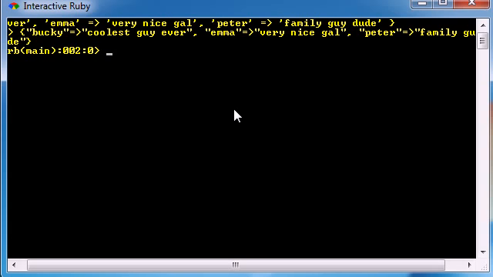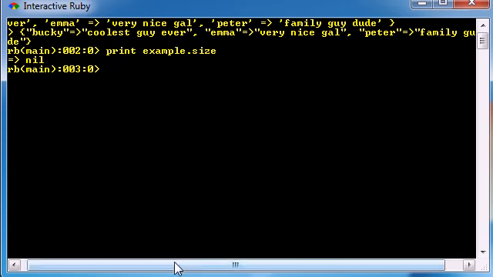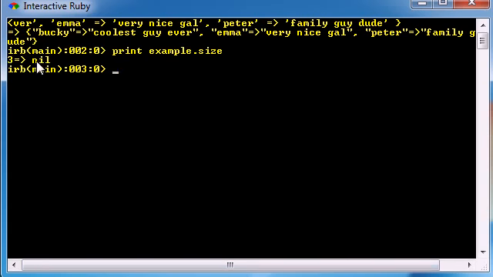Now, just like arrays, we can call a couple methods on this. For example, if we print example, which was the name of our hash, we can get the size of it. And it says 3 nil, which pretty much means there are 3 things in this list, or 3 people: Bucky, Emma, and Peter.